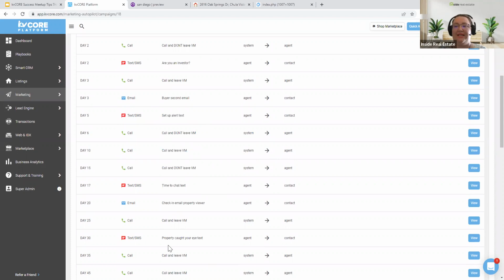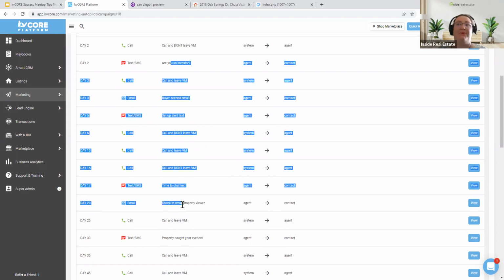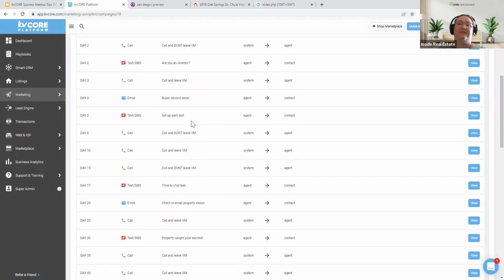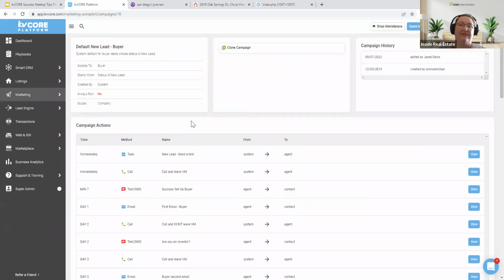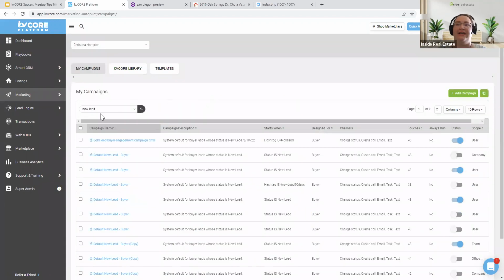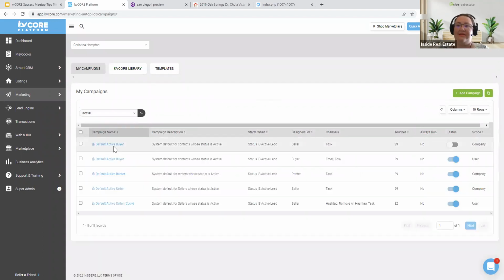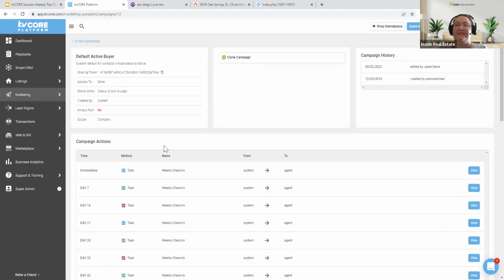At any point in time, the way KV Core is set up, if they respond to one of these things, it's all about engagement, we will change their status to active. So if we look at our active smart campaign, this is very different. The active smart campaign is a once a week check-in reminder, because when someone becomes an active lead, it's where KV Core and I are still splitting 50-50 the work of communication here.